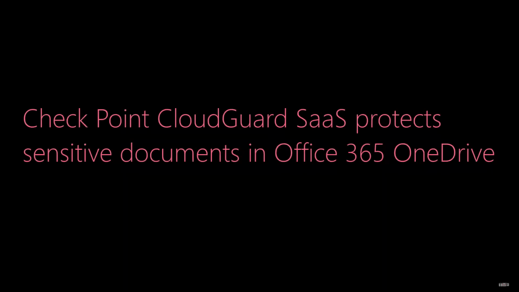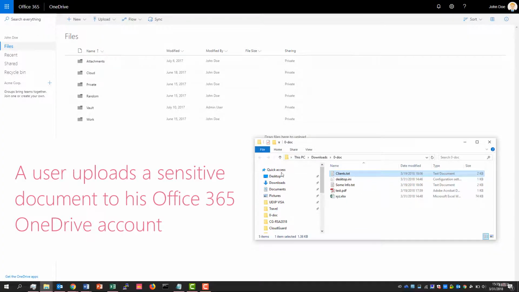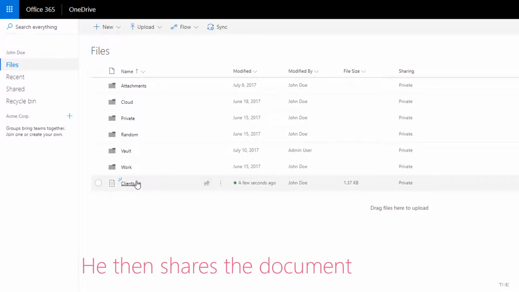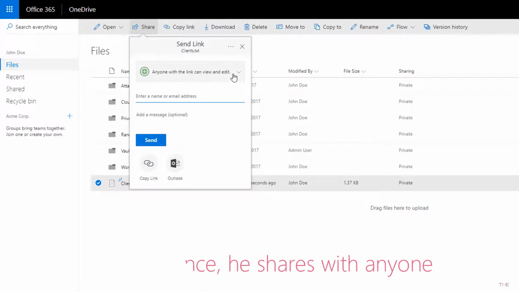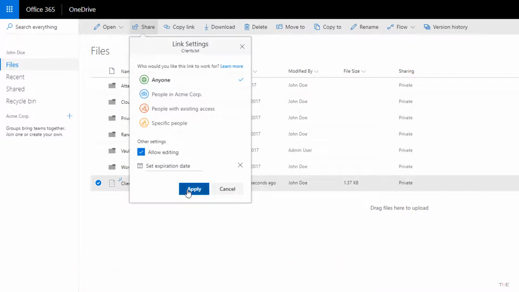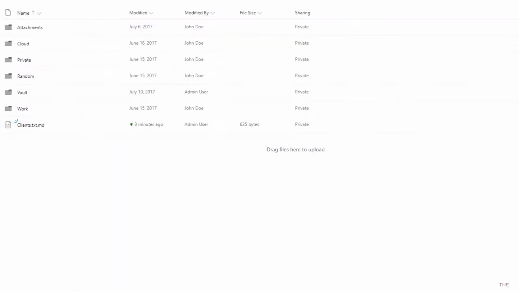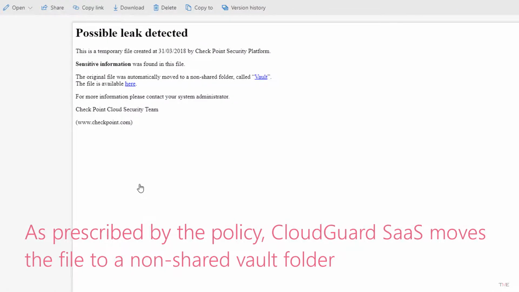Checkpoint CloudGuard SaaS also protects sensitive documents in Office 365 OneDrive. A user uploads a sensitive document to his Office 365 OneDrive account. He then shares the document. By inadvertence, he shares with everyone. As prescribed by the policy, CloudGuard SaaS moves the file to a non-shared vault folder.